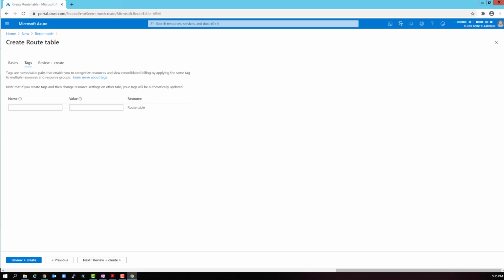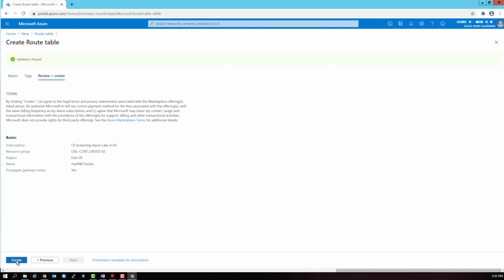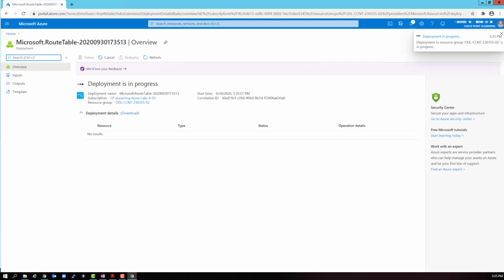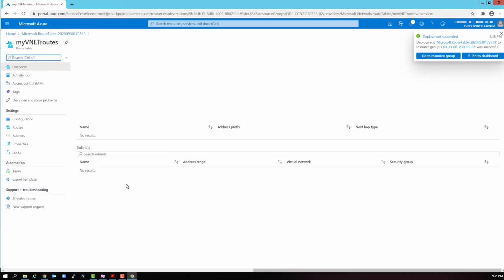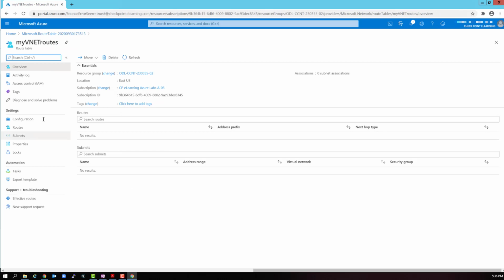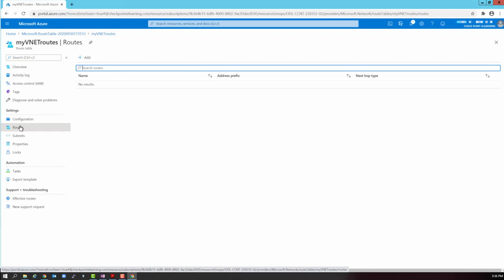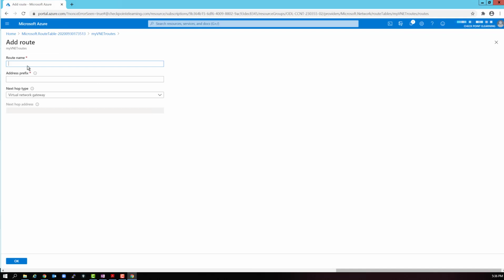Select Next. We get the tabs menu. Not going to tag anything now, but you could if you like. Let's hit Review and Create. Validation is complete. Let's select Create. This will go fast. Deployment is in progress. Deployment has completed. Let's go to Resource. We have the route table, but notice that there is no routes. All we did was create a route table. Now let's add some routes. Let's go to the Route submenu, select Add to add routes.